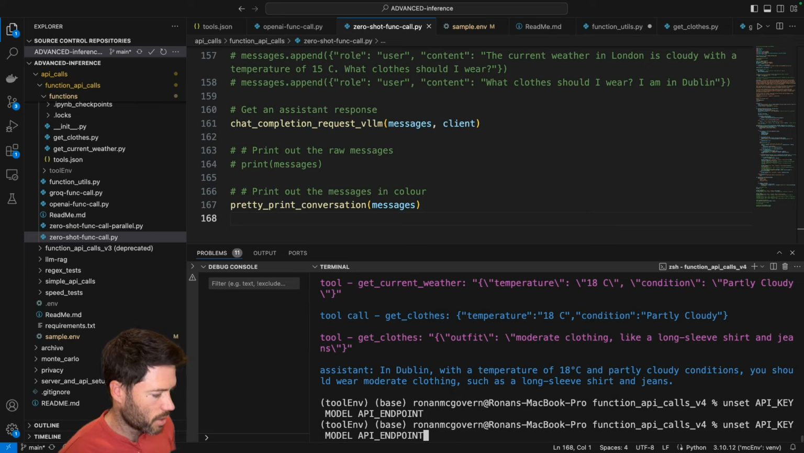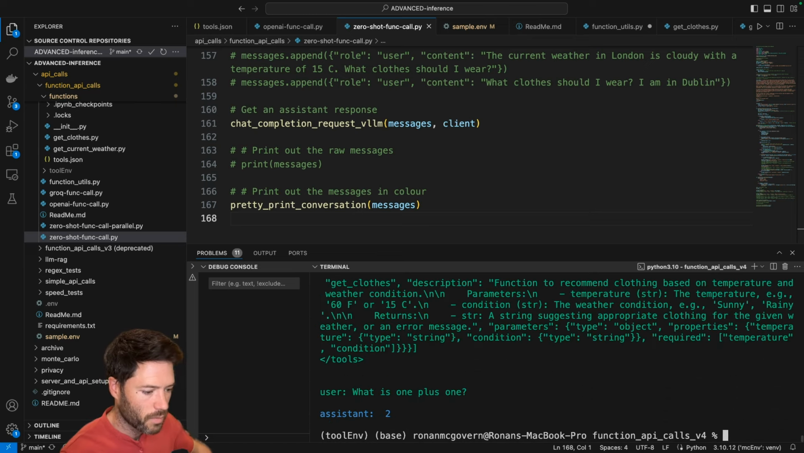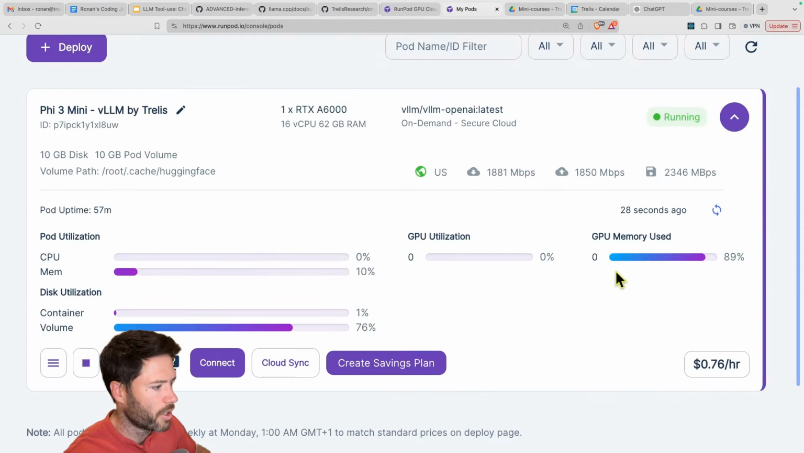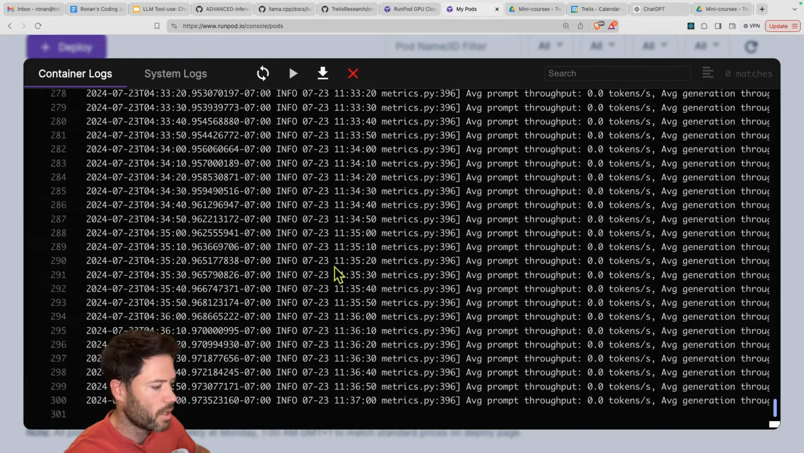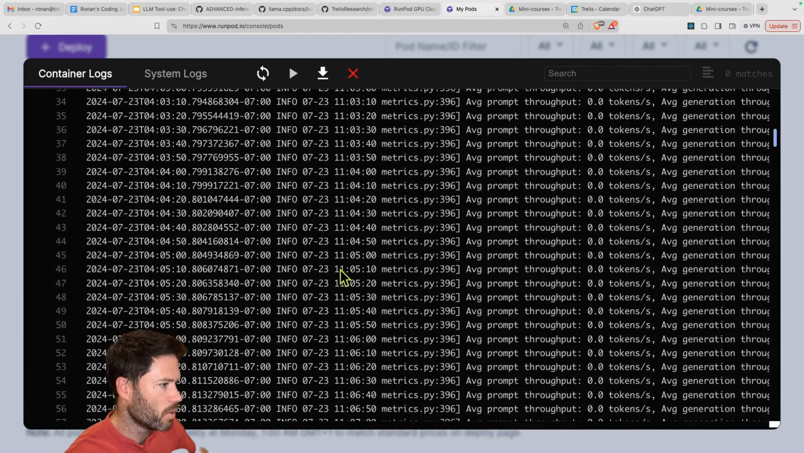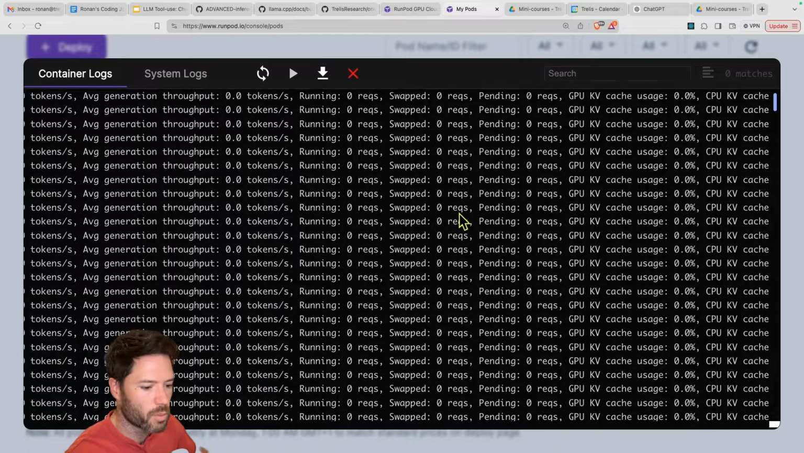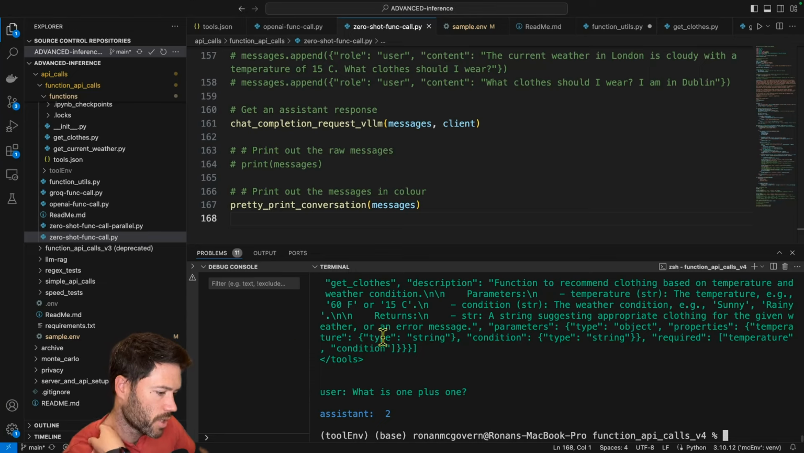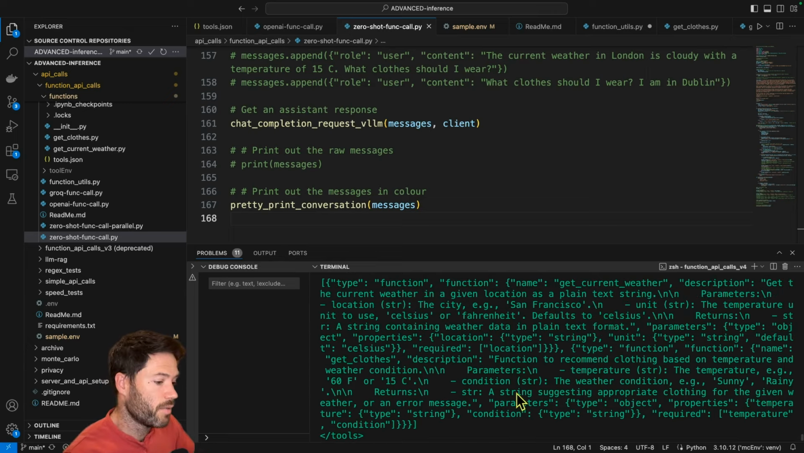So let's see how things go. This time we're not running OpenAI func call. We're going to run zero shot func call. And I should have checked, by the way, this needs to be up and running. It is up and running. You can see the GPU is loaded. And somewhere it's going to say Uvicorn running on the zero's port, which means everything is working. So, what is 1 + 1? It's a terse answer, but it's correct. We've got the 2, and it didn't call any function.